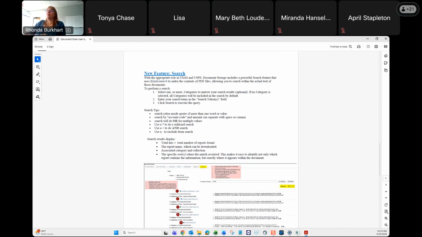So you can have a value inside quotes. There's the account code, and you can separate with a space or a comma. You can do an or for multiple values. The wildcard is the asterisk. Sometimes you can do an asterisk and sometimes a percent, but in this feature, it's an asterisk. And then there's a plus you can do for the and, and a minus if you want to exclude items from a search.